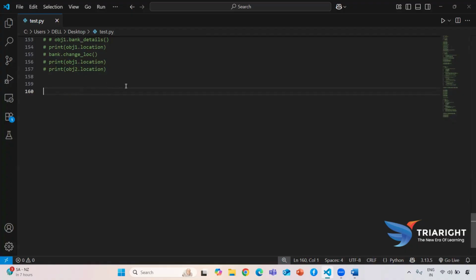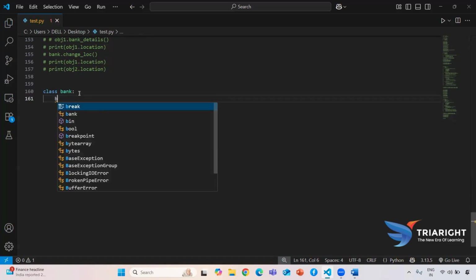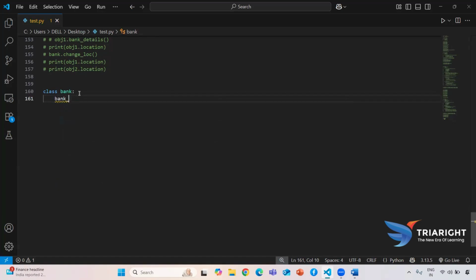Whenever we create an object, first you need to create a class. So how to create a class? With the help of the class keyword, then you need to provide the class name. Here I provide my class name as Bank. After giving Bank as my class name, here I need to pass some common properties. So I am passing bank name equal to SBI.